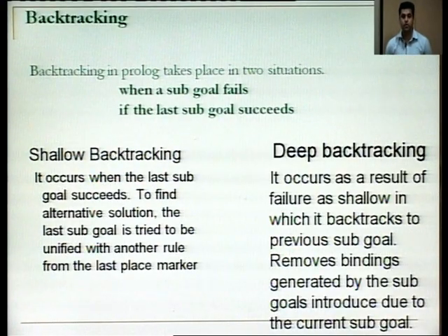And the third, rather I should say the foremost, most important process or phase of the Prolog program execution model is backtracking. Backtracking in Prolog takes place in basically two situations.